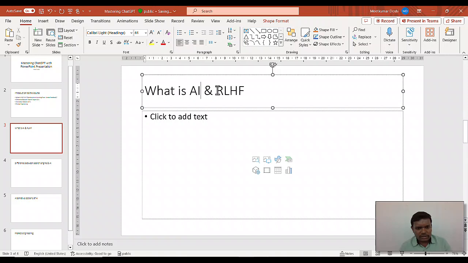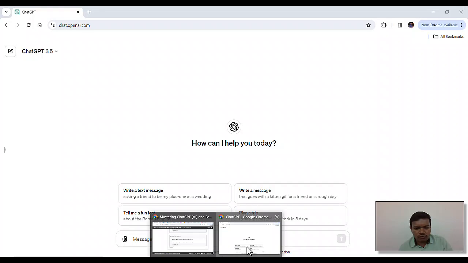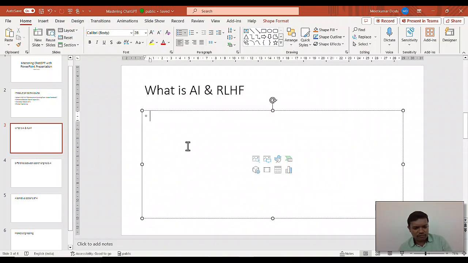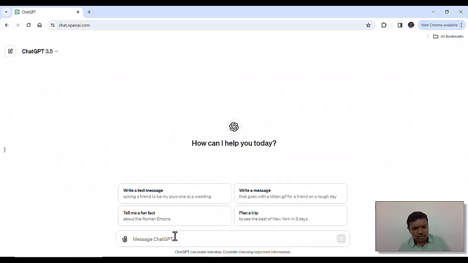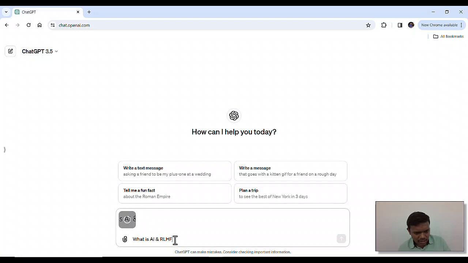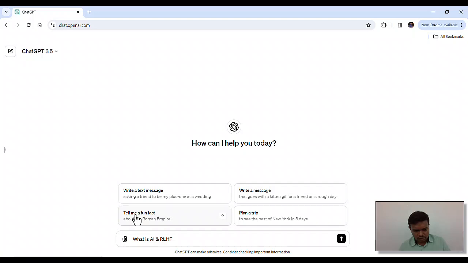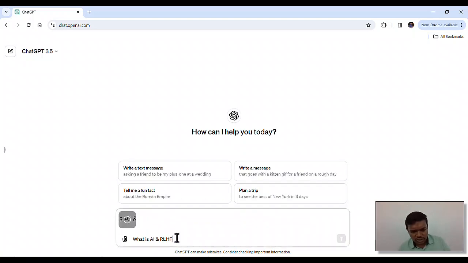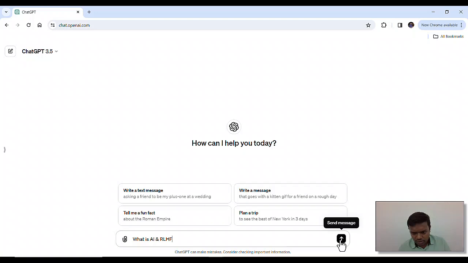Now let us copy this and bring some data from ChatGPT. We have already understood what is AI and RLHF. Although we could type it here ourselves, as we have a very good tool available, we are going to use that, which is called ChatGPT. Let us paste this: what is AI and RLHF? It is going to create a file as an image, but we don't require that. So if we write this, you can see what it is giving.